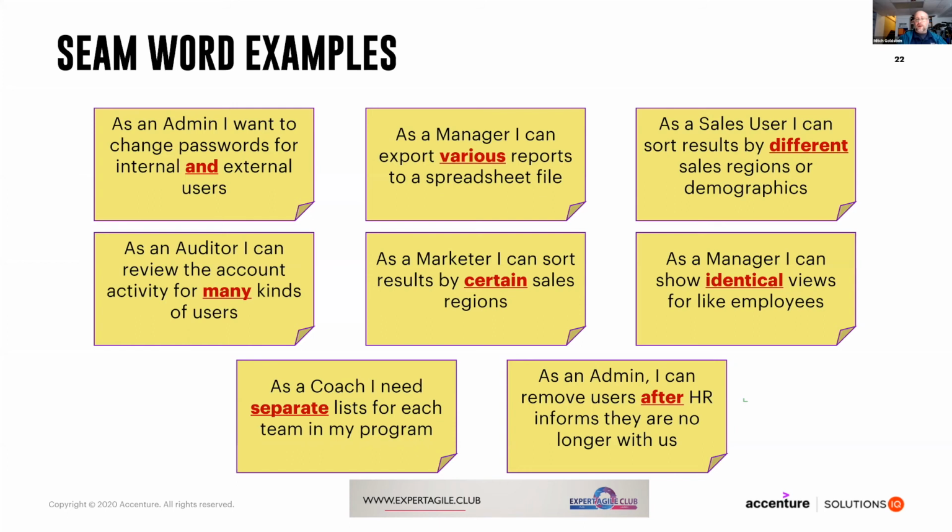As a manager, I can show identical views. Well, "identical" implies that there's a comparison. If there's a comparison, there's multiplicity. So how can I restate that as a number? And the same thing with the last two stories. I can take these and break them down almost trivially by using these seam words. It's the easiest way to break stories down that there is. We're not going to get into some of the more complex breakdowns that are technical breakdowns, such as modularization. That's a different topic for a different audience.